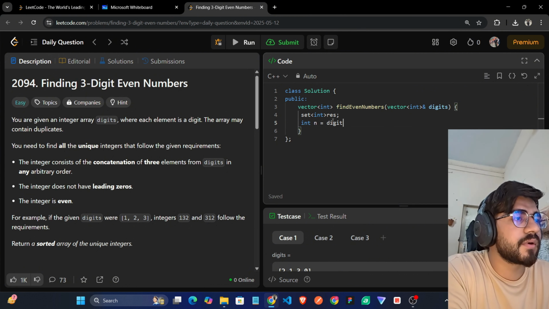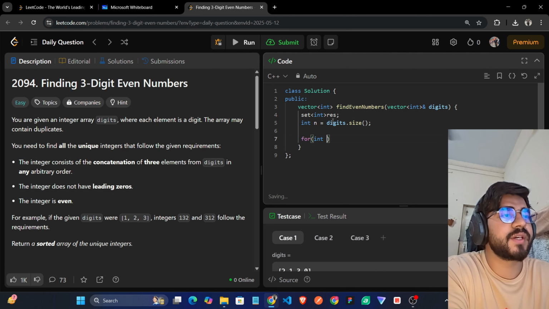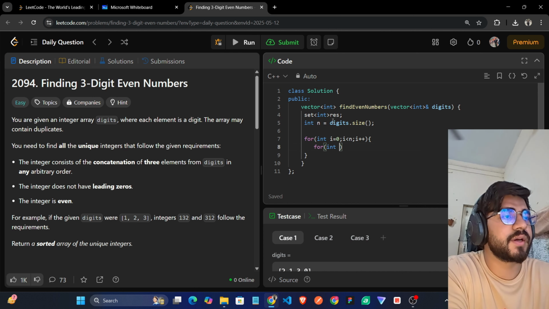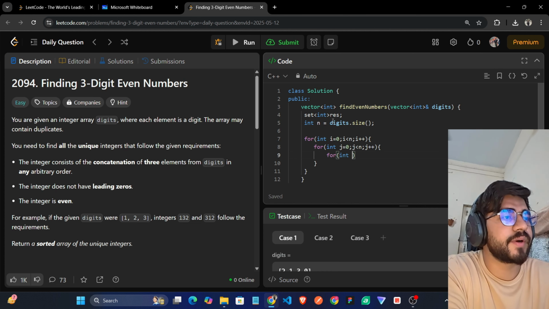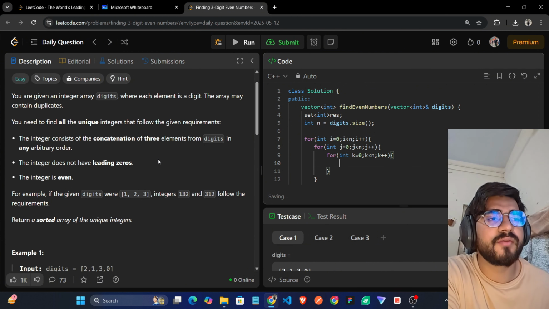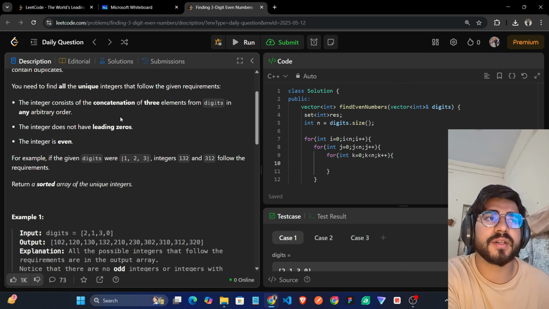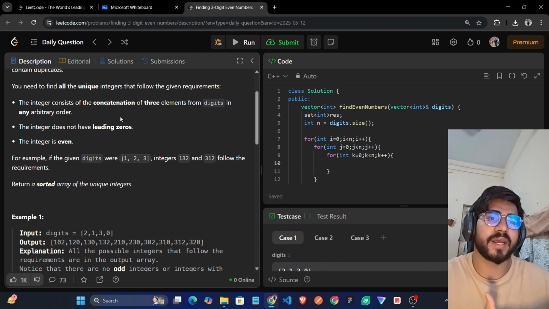Yeah. So we can say n equals digits dot size. You can say that we will go through each element, right? For int i equals 0, i is less than n, i plus plus; for int j equals 0, j is less than n, j plus plus; and the last loop, int k equals 0, k is less than n, k plus plus. Now what we have to find, we have to find the unique integers. एलिमेंट्स आपके यूनिक होने चाहिए उसमें, जो हम आपका नया एलिमेंट बनाएंगे.